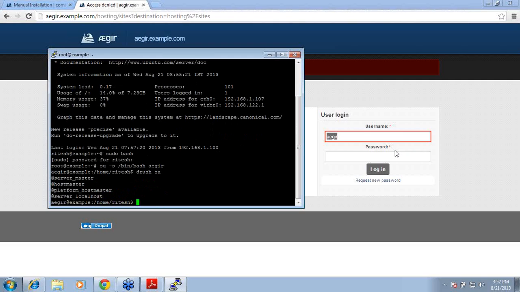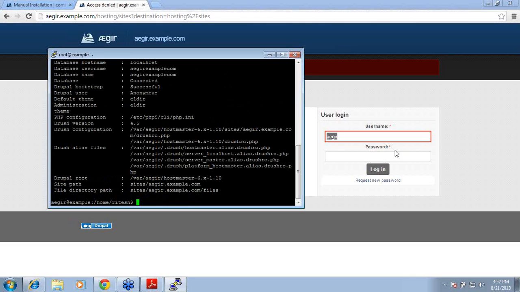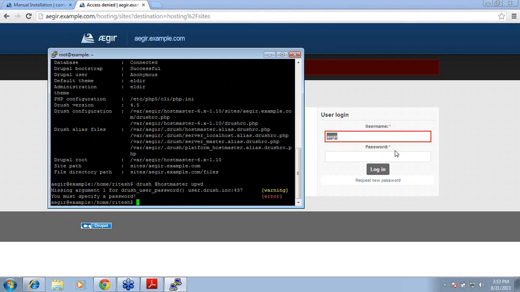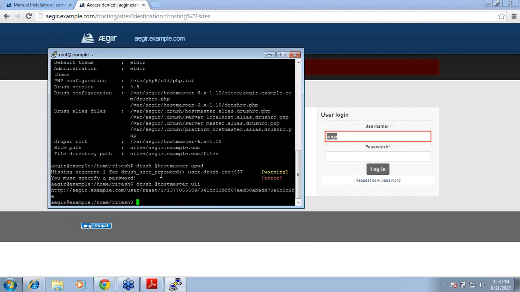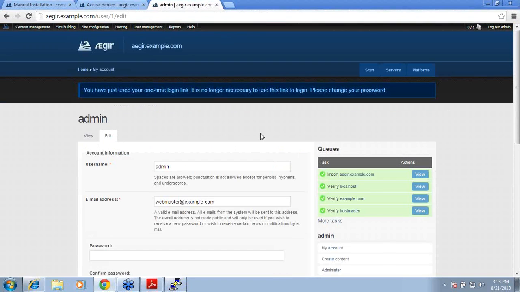So here we can see the different site aliases. So right now our site is running on host master. Just to see, so this is running on host master, which is using the site path as aegirexample.com. So we'll be using this. As you can see right now, this is the main page of the Aegir platform.